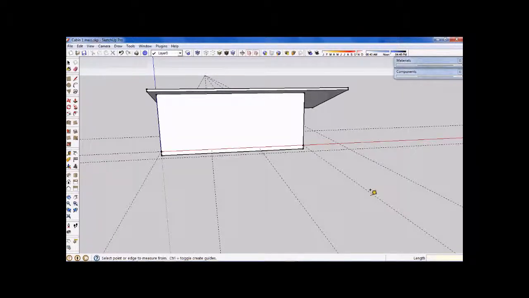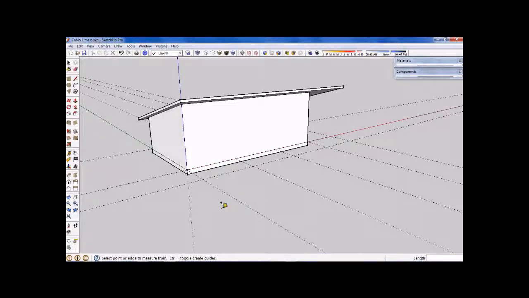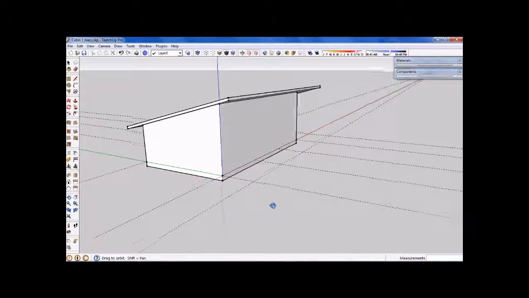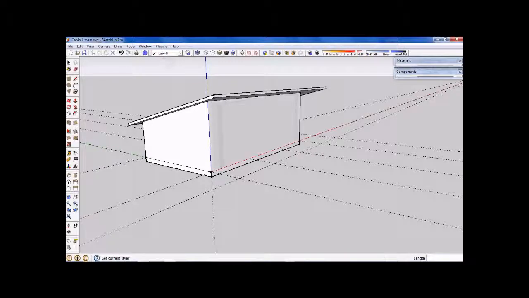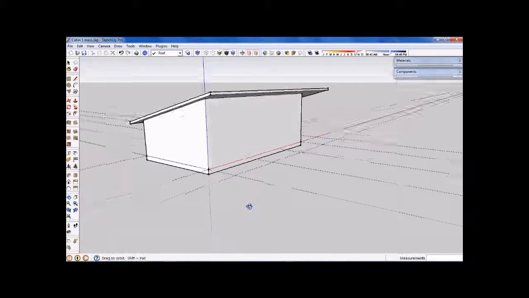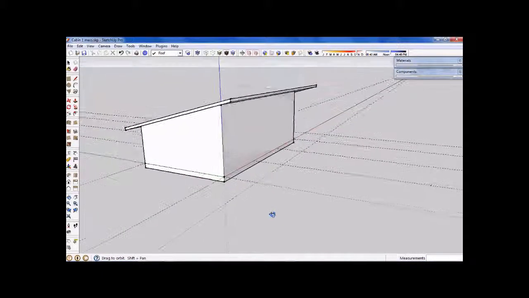Okay, now we might do the rest of the simple modelling in the roof layer, so we'll go back up to our layer drop down selector and change to roof. And while we're in the roof layer, we might start setting up where this roof is going to go.